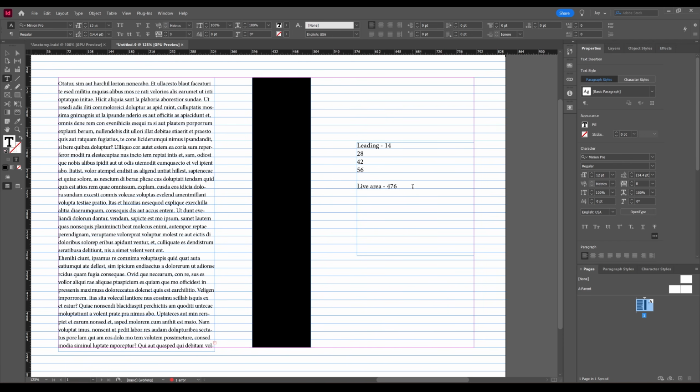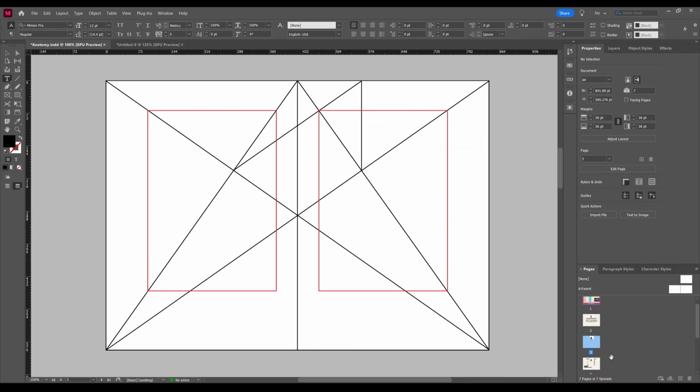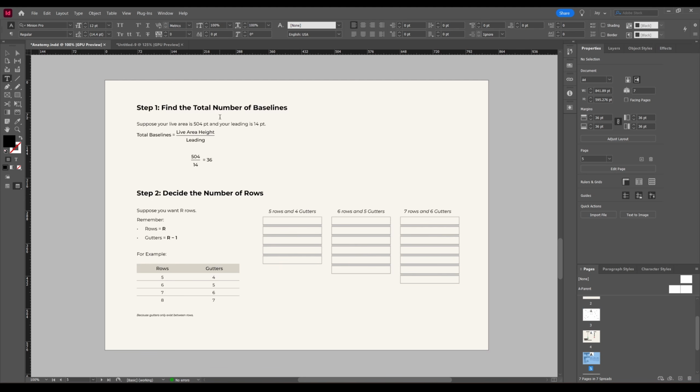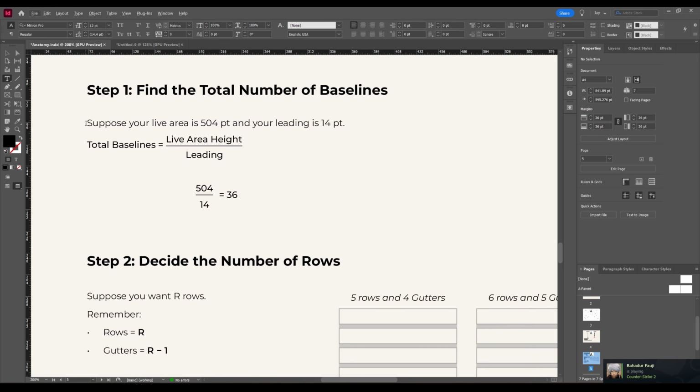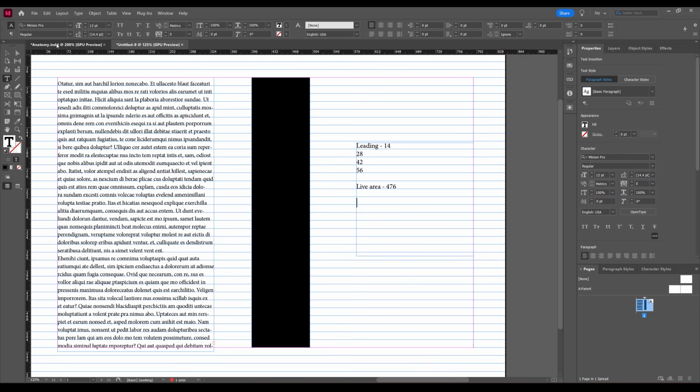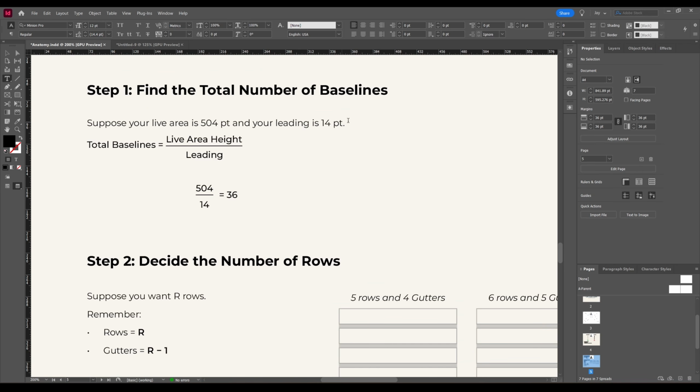Now you have to calculate the number of baselines in this area. So how do we do that? I have a formula here, I'll show you. If you have to calculate the total number of baselines, suppose your live area is 504. In our case, it is 476, and your leading is 14. So how do we calculate the total number of baselines? It is equal to live area height divided by leading.